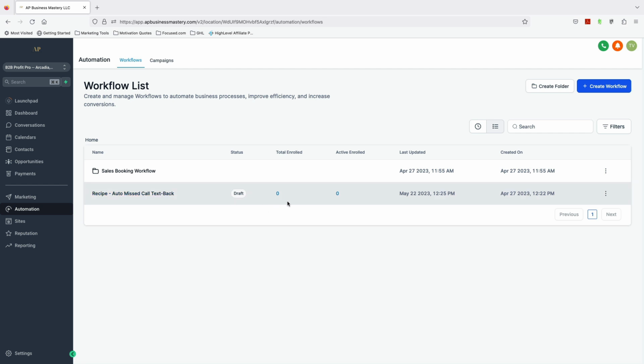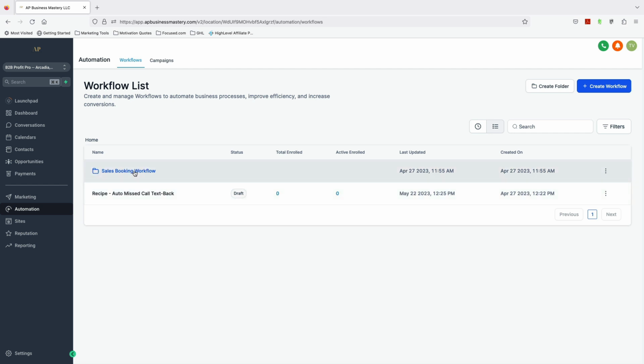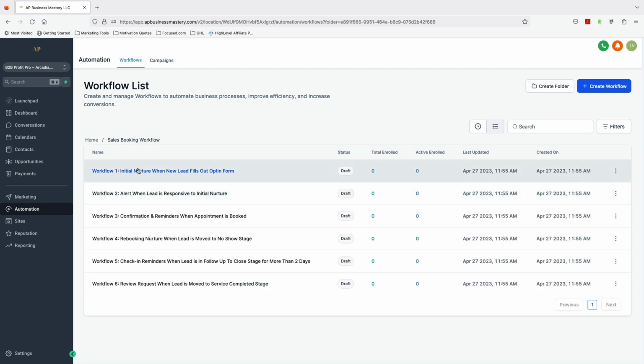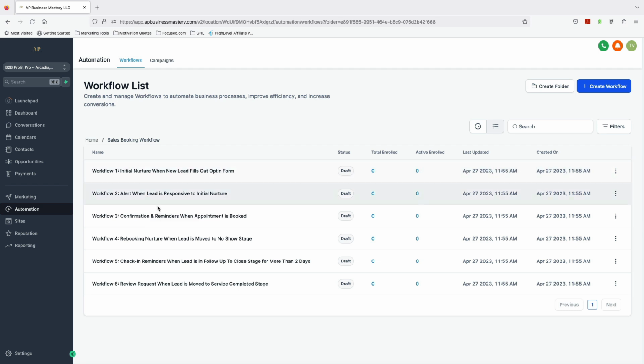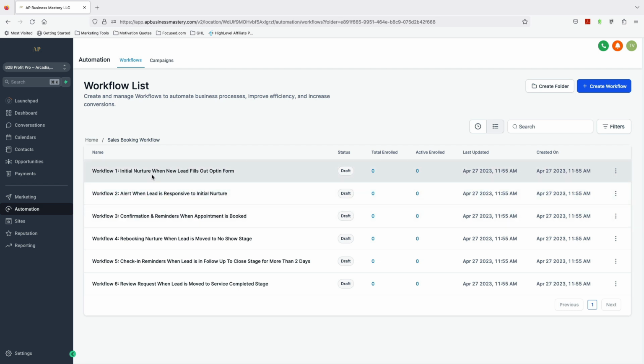So if a call comes in, you miss the call, it automatically sends a text message back, says something like, hey, we're sorry that we missed you. Somebody will get back with you as soon as possible. Something like that. But let's look at the sales workflow. We've got different workflows here, and they're based on where the buyer's journey is. They're based on where the prospect is at that point in time. So the initial nurture, and each one of these have email campaigns, and all these are in draft right now.